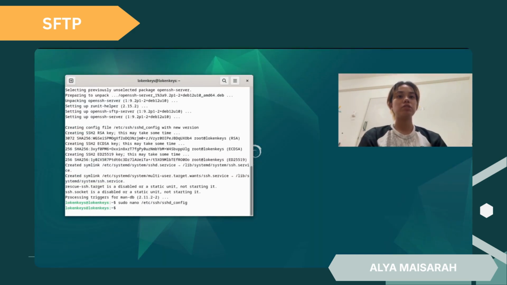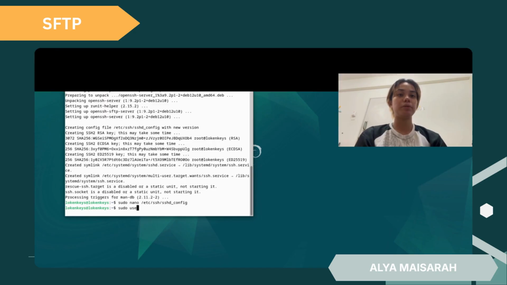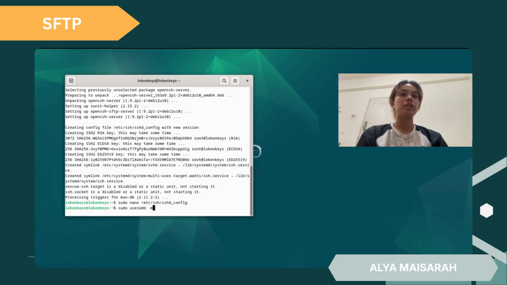The next step is to create a user account in SFTP. I have to run sudo useradd researcher to create the account, along with the password: sudo passwd researcher.